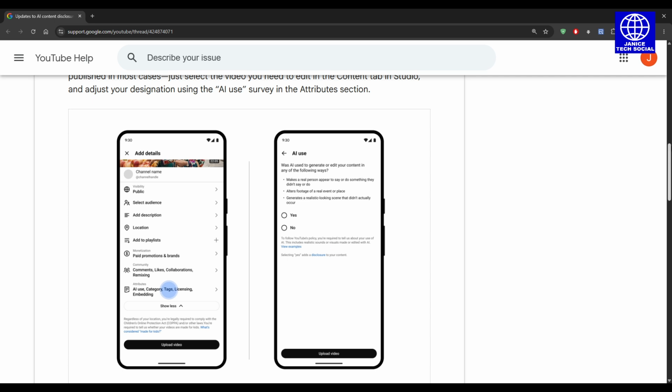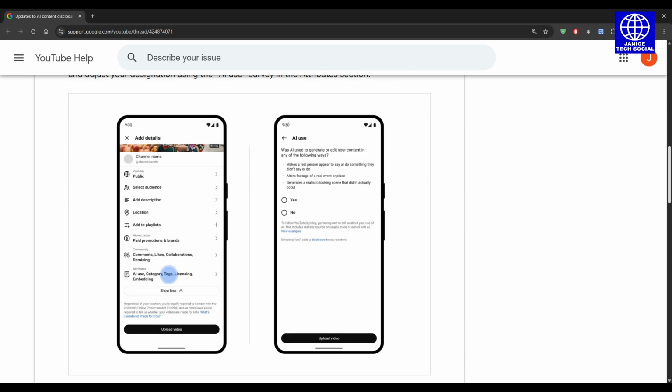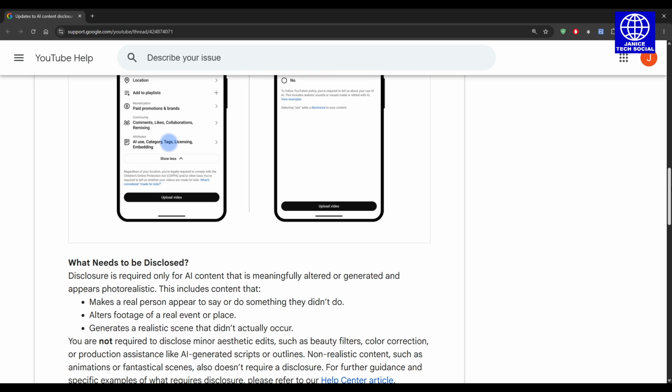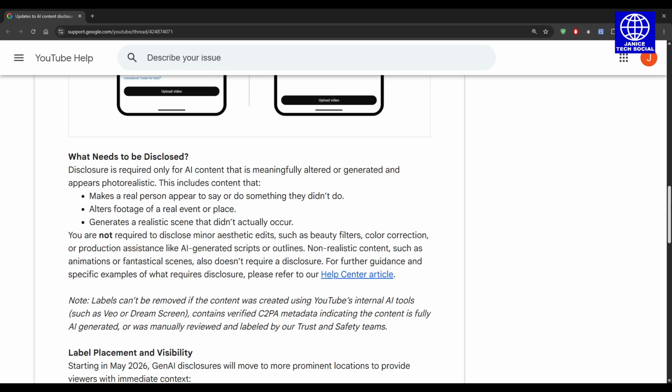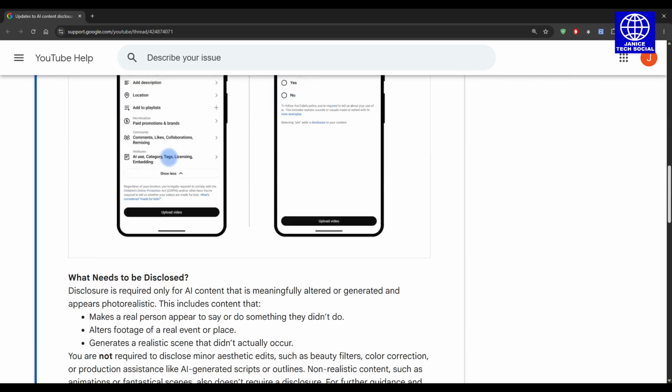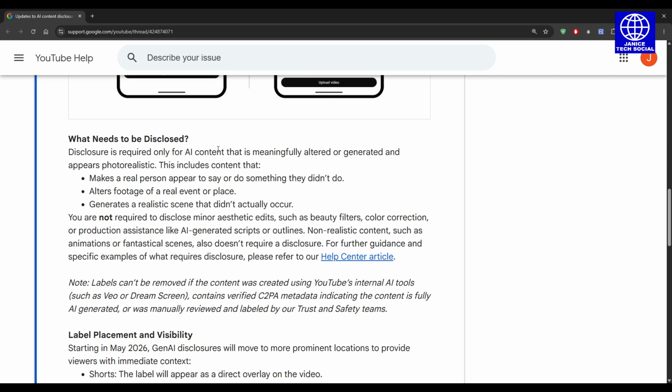This is very important because it is misleading if the video doesn't happen. I mean, the person never said this thing, or never had this environment, the scenery, and all that. People get misled. It's very dangerous. So it's best that you disclose whether this is AI content. It's required. Yeah, disclosure is required only for AI content that is meaningfully altered or generated and appears photorealistic. Okay, basically this.